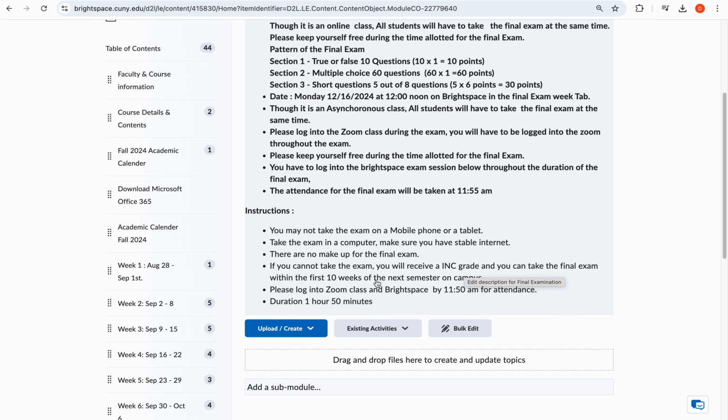If for any reason you're not able to make that final exam, please let me know by email, and I can give you an INC grade. You will not get a fail grade, but you'll get an INC grade, and you will have to come back and take the exam within the first 10 weeks of the next semester, and that will normally be on campus in a lab where you will be taking it in front of the faculty.